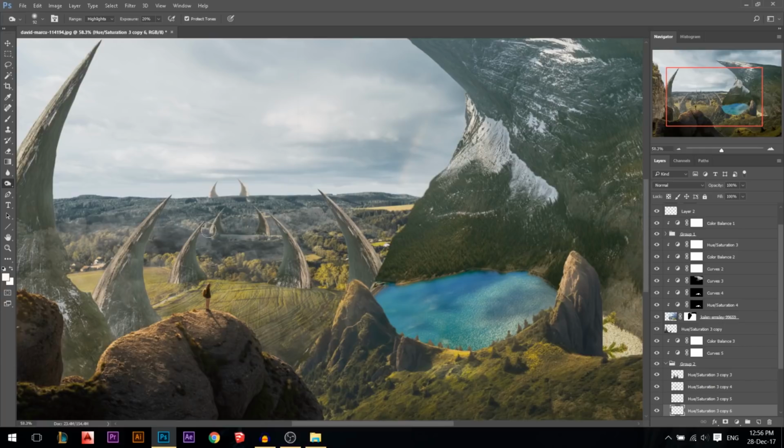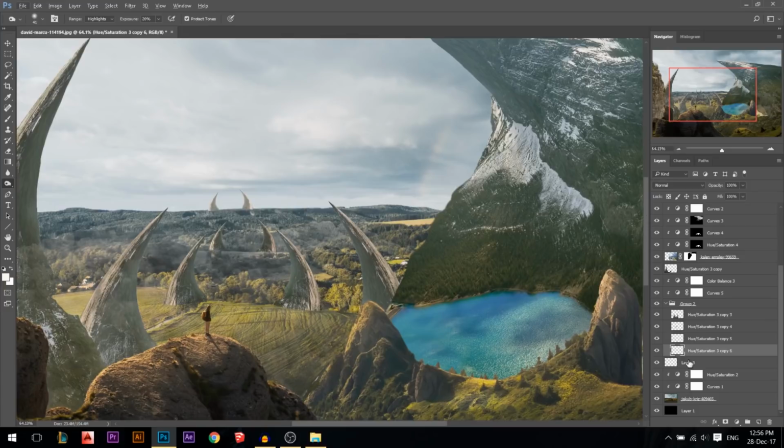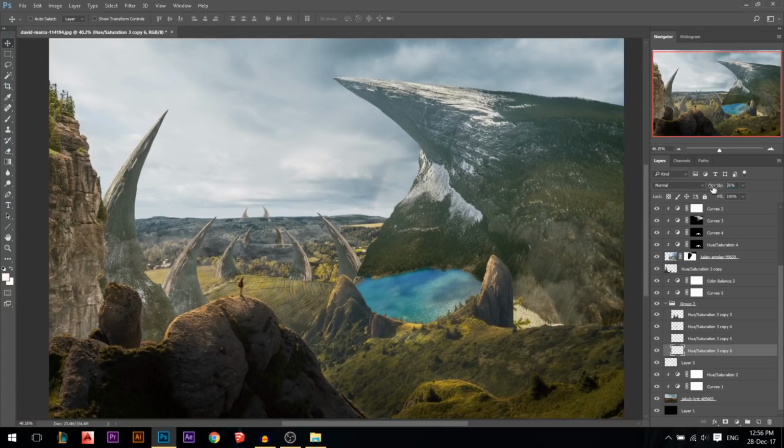Okay, and let's go to the last one. This is the last one. So I was standing on the wrong layer. Okay, this is the last one. I'm gonna burn it. Okay, one thing I wanna do about the last one, I'm just gonna reduce its opacity so it's even more faded.